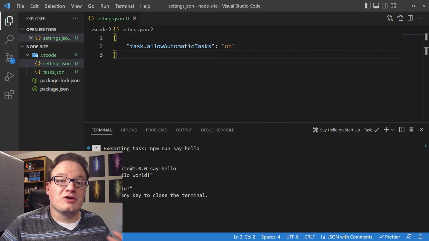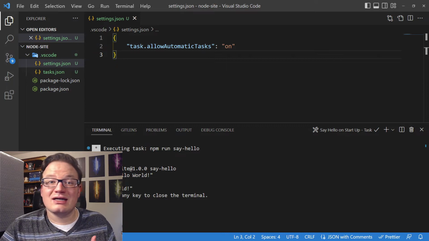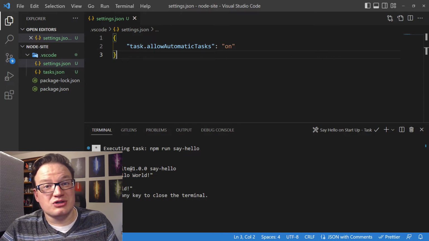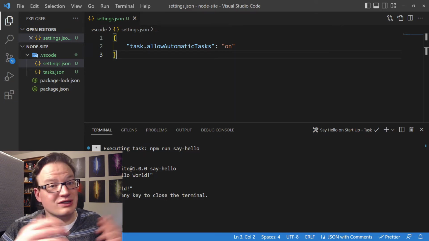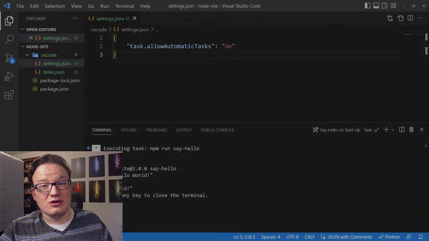So these are the kinds of things that you can set up. Some people also do some little checks, like fetching the code from Git so that you make sure you've got latest copies of stuff. There's all kinds of things you can do with a startup script in VS Code.